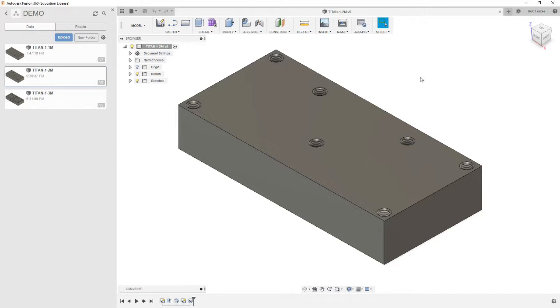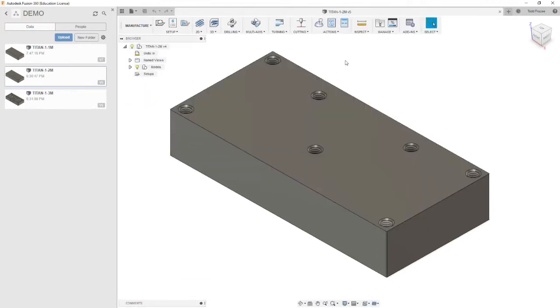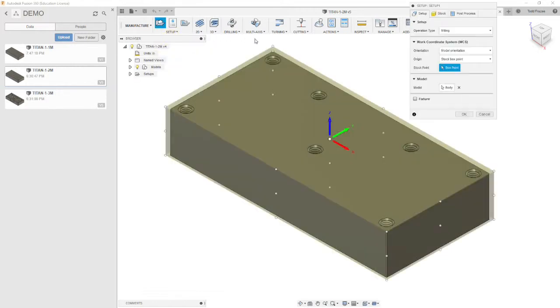We're going to move a little bit faster than last time, but you'll be in model mode most likely by default, and you're going to switch to manufacturer mode. The menus across the top stay the same, and you should have the setup information here on the left. Make sure you're in inch units, and you're going to select setups, and you're going to create a new setup.